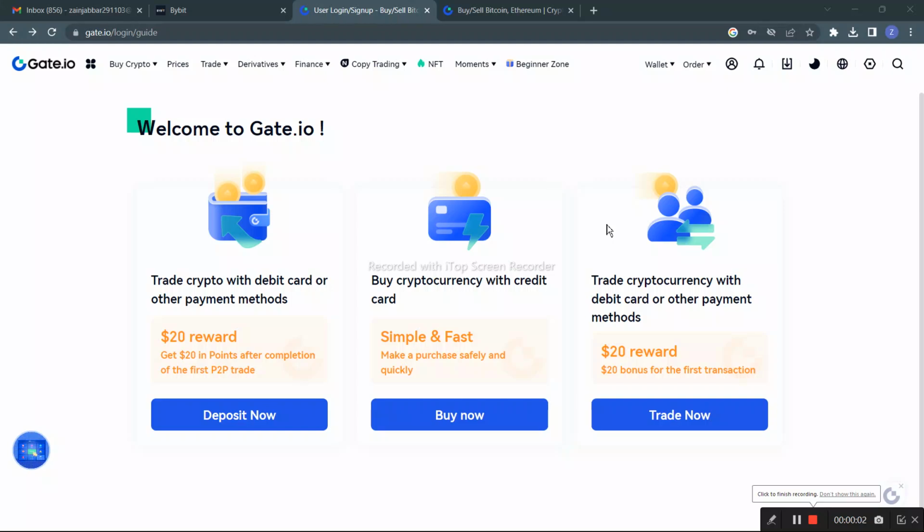Hey guys, in this video I'm going to show you how you can reset your password in Gate.io. So the first step that you need to do is go to the official website. Once you are here, what you have to do is log into your account.